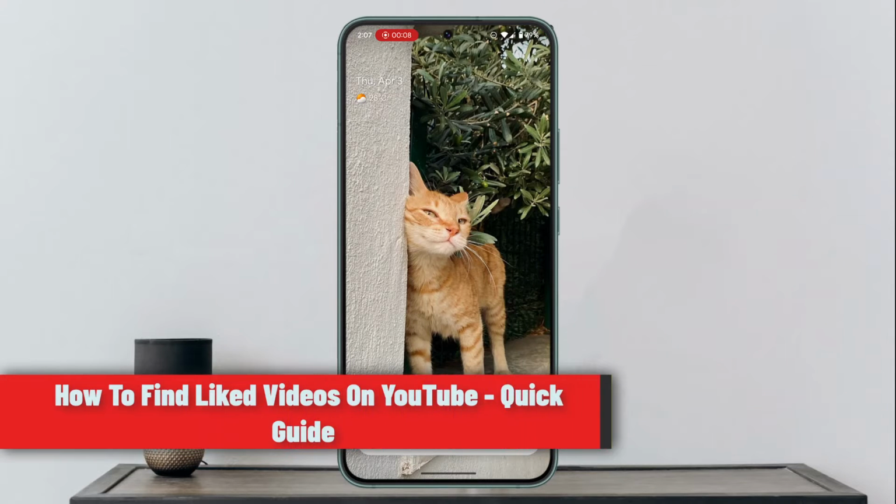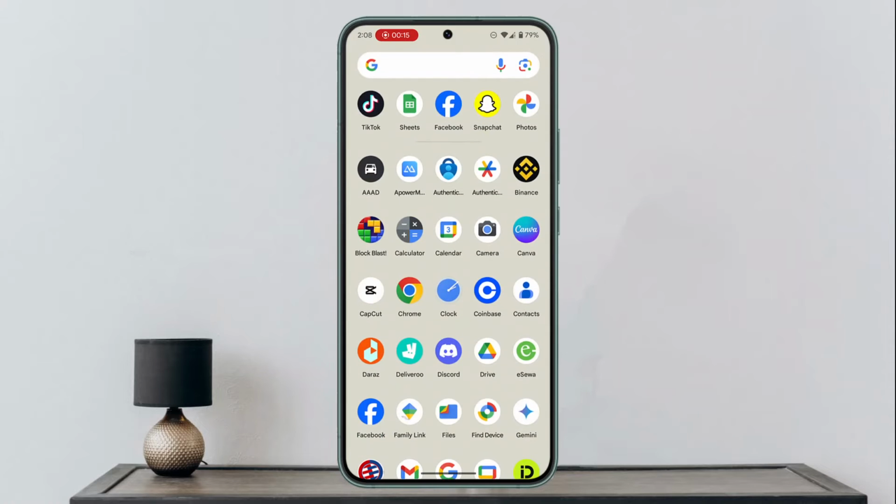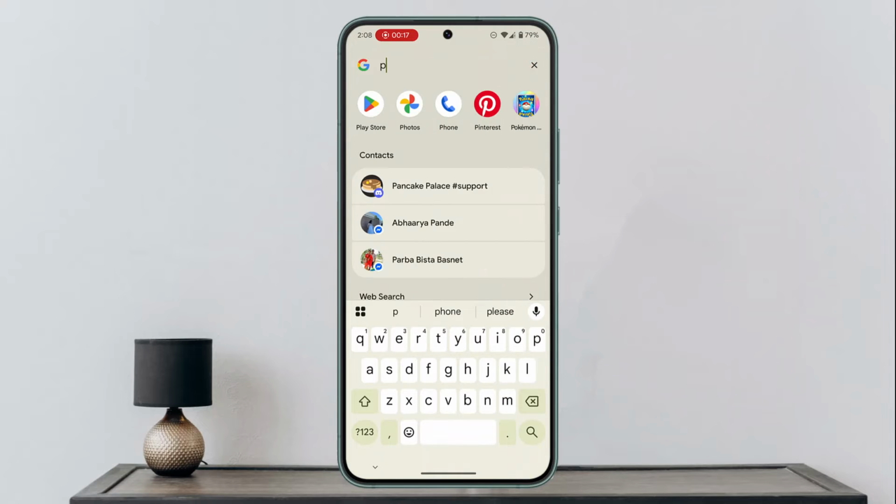In this guide, I'll walk you through the steps on how you can find liked videos on YouTube. To find liked videos on YouTube, you can follow these steps. Before we start, make sure that the application is completely updated.